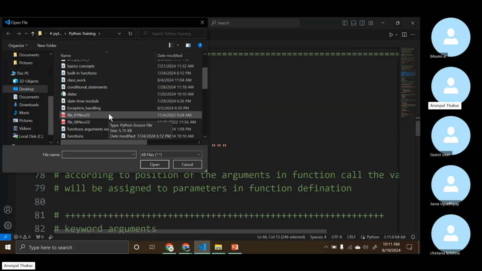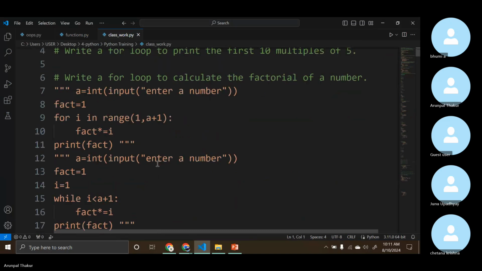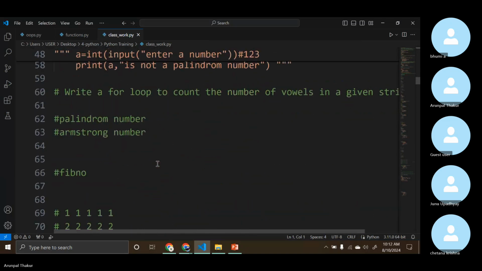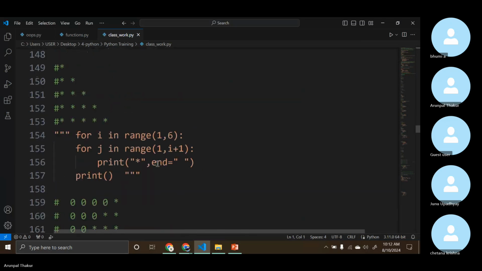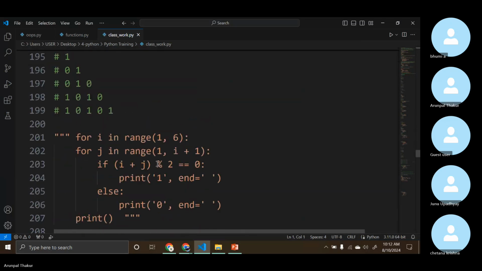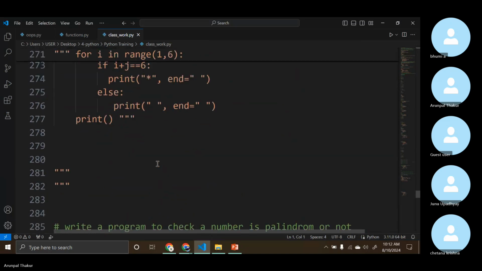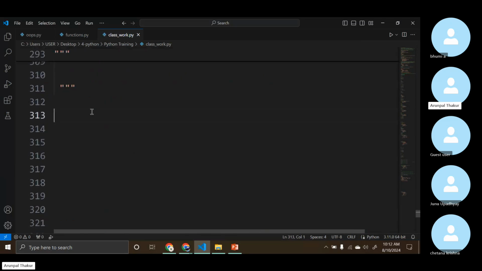153. Done. With it, getting the output? Not getting.